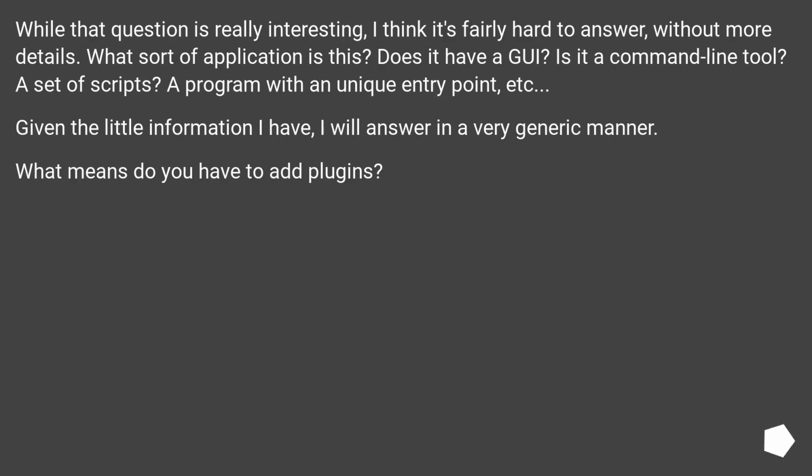While that question is really interesting, I think it's fairly hard to answer without more details. What sort of application is this? Does it have a GUI? Is it a command line tool? A set of scripts? A program with a unique entry point, etc.? Given the little information I have, I will answer in a very generic manner. What means do you have to add plugins?